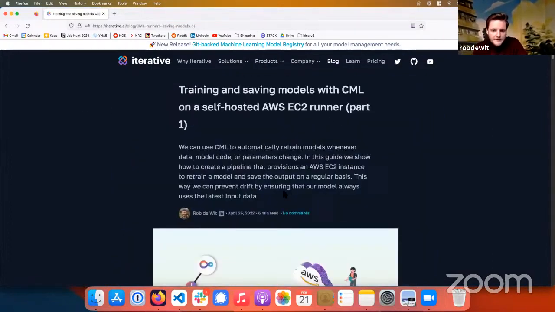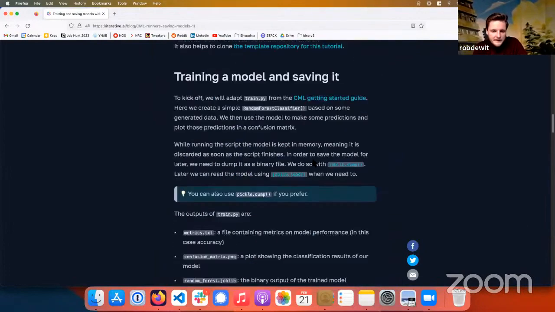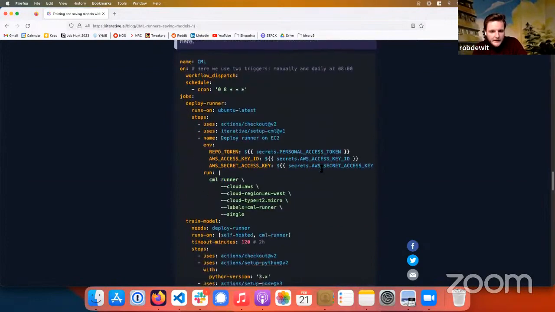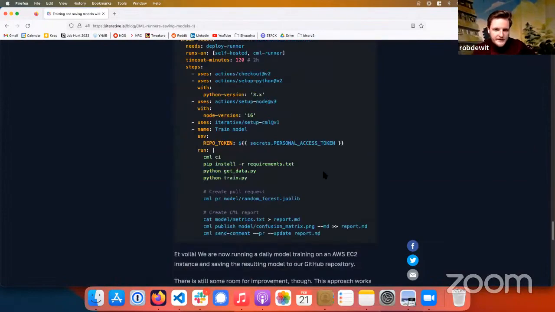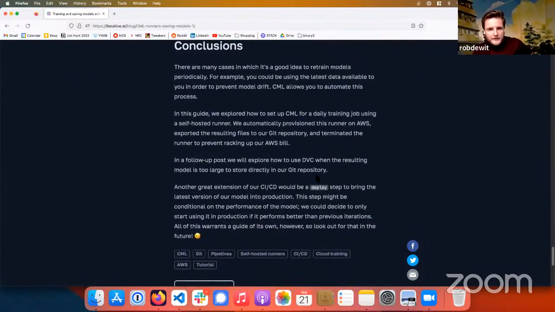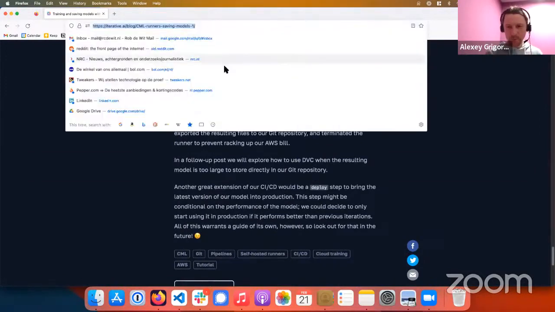Oh, and this is the one. This is a blog post I wrote that takes you through this process. It's a guide to let you do model training, create a pull request whenever you do your model training. And also in part 2 of this, make sure that the model is saved to your DVC repository.